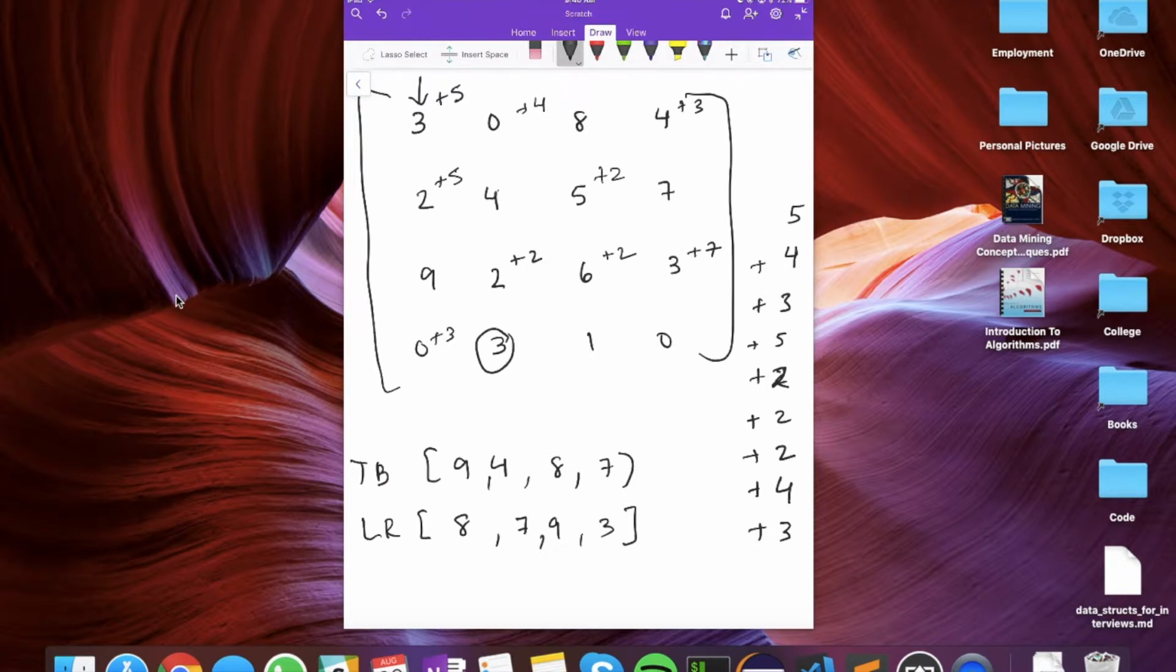3, 5, 2, 2, 2, 4. My bad, I wrote plus 7. I meant to make it a 7, so plus 4. Here plus 3. Now we're looking at this 3, it's the largest of this row, we can't do anything with it. When we look at this one, it can't be greater than 3, and it can't be greater than 8. So we can just add 2 to it.